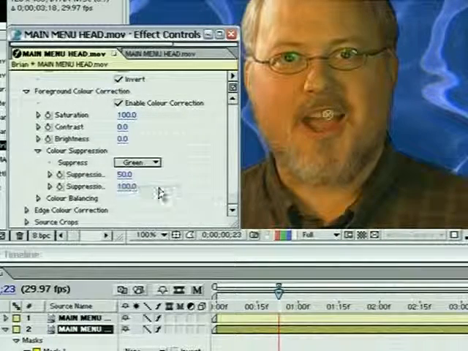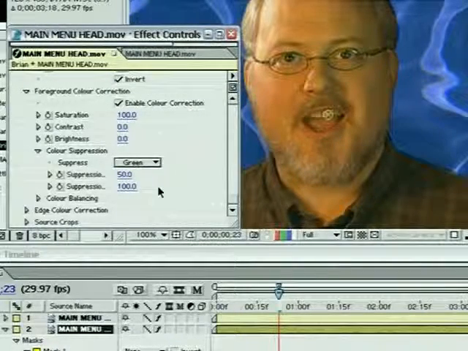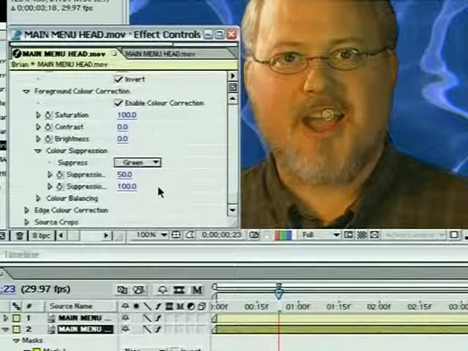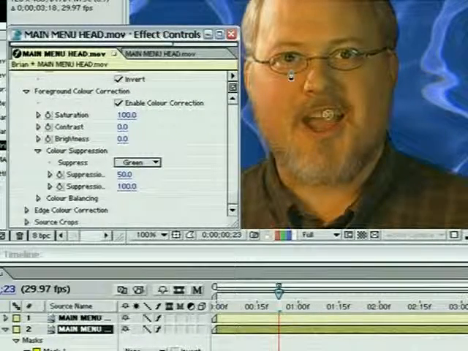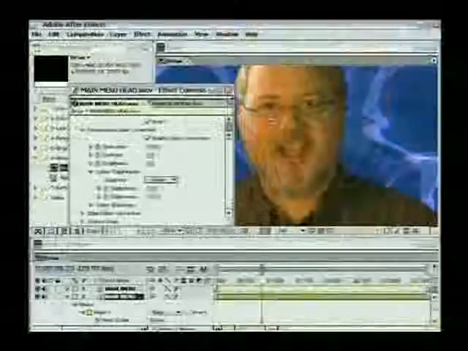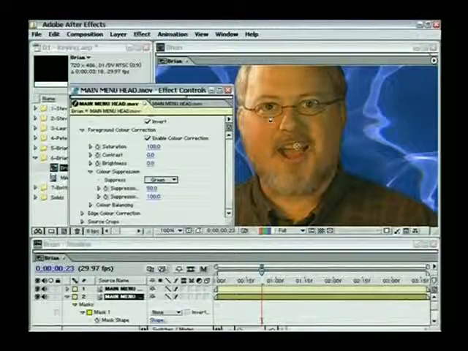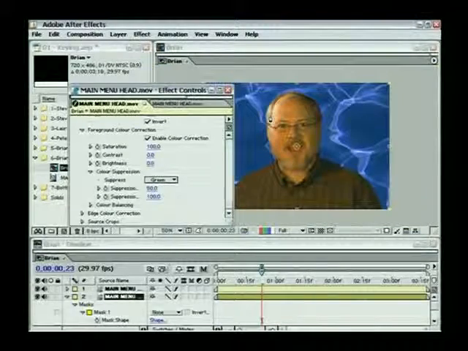Now when I choose this, watch my eyes. Boom. Suppressed, gone. Just that bright green section is gone. The problem is solved, but we've maintained the integrity of our key. So that is a pretty thorough look at Keylight and the wonderful stuff that you can do with it.